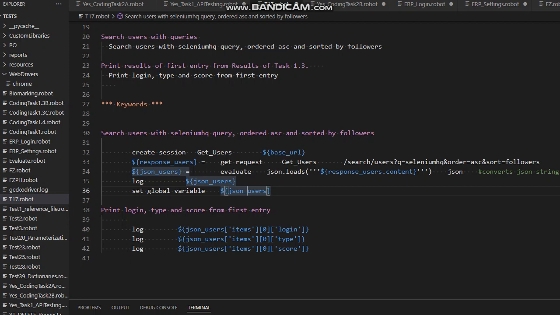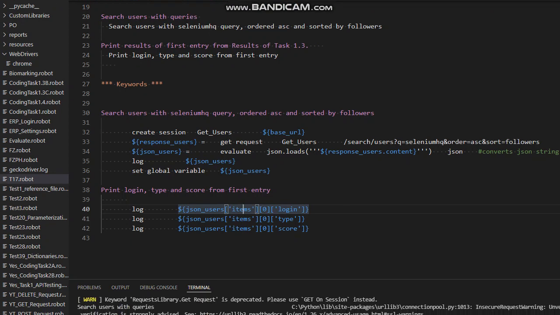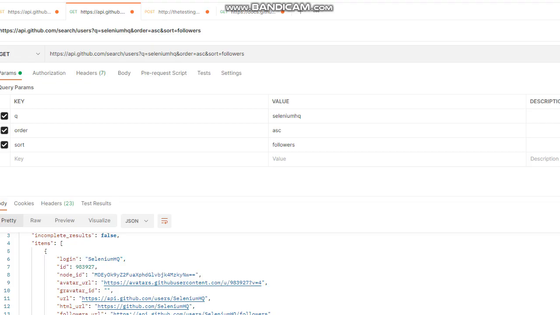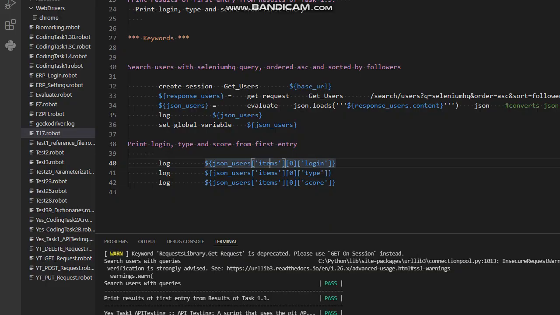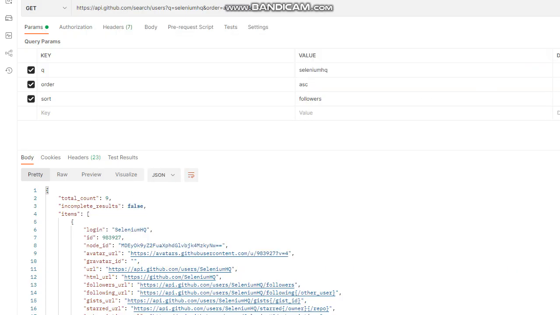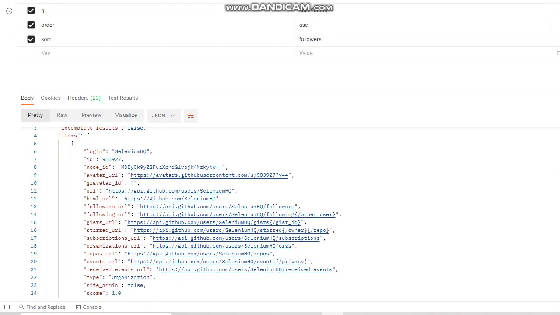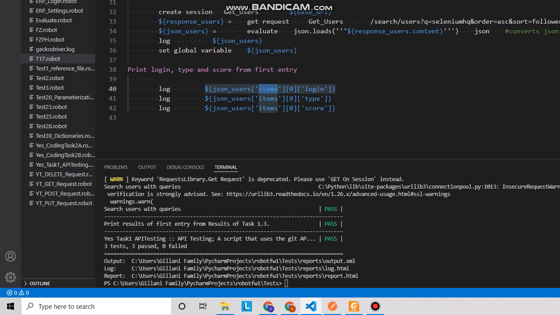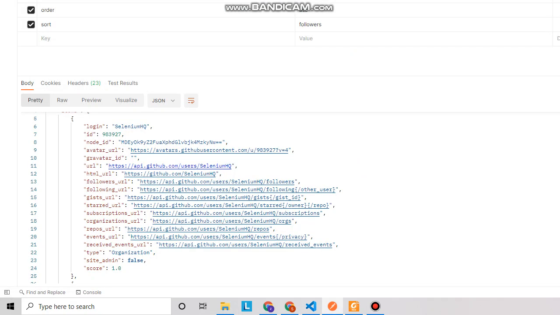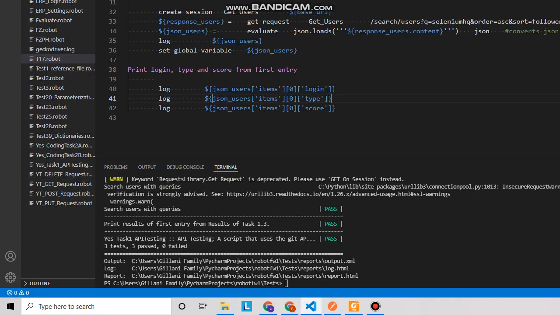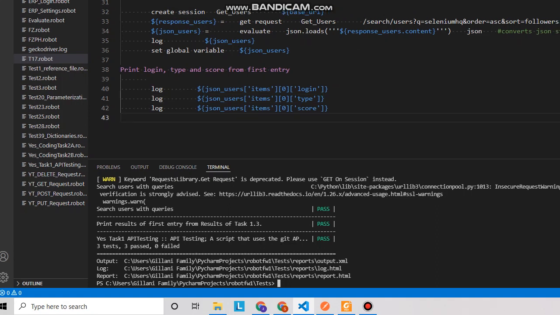Then, if you want to print any information from inside the JSON that you got from the GET request, you have to mention what you want. Here, if you see, it's items first, then 0 for the 0 index of this array, and then you have to give me the login. Then for this array, items at the 0 index, you have to give me type and score. So now you will run it.